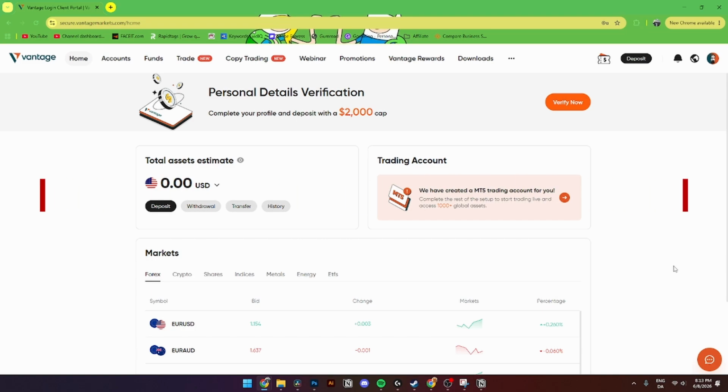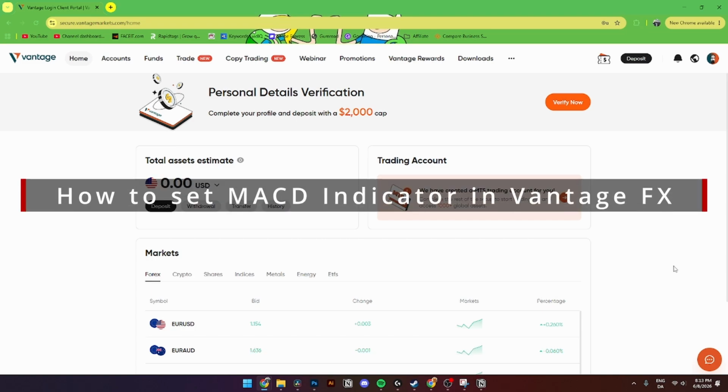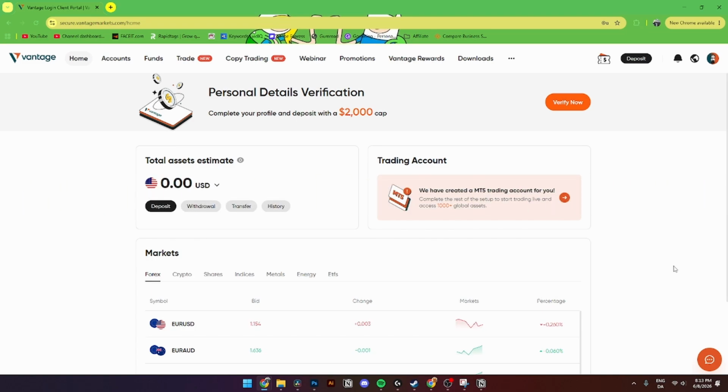In this video, I'll be showing you step by step how to set a MACD indicator inside of Vantage FX. It is super easy to do. So the first thing you need to do is open up your favorite browser, and then from here you'll need to go up to vantagemarkets.com and then log into your account.